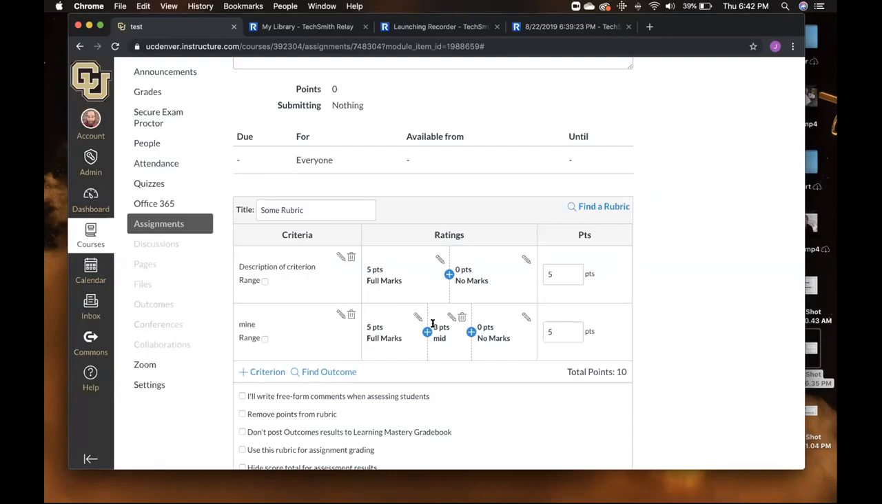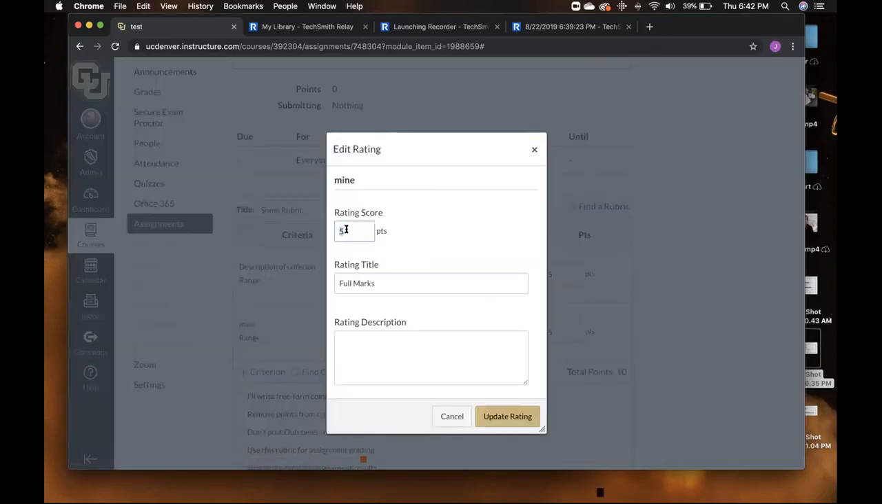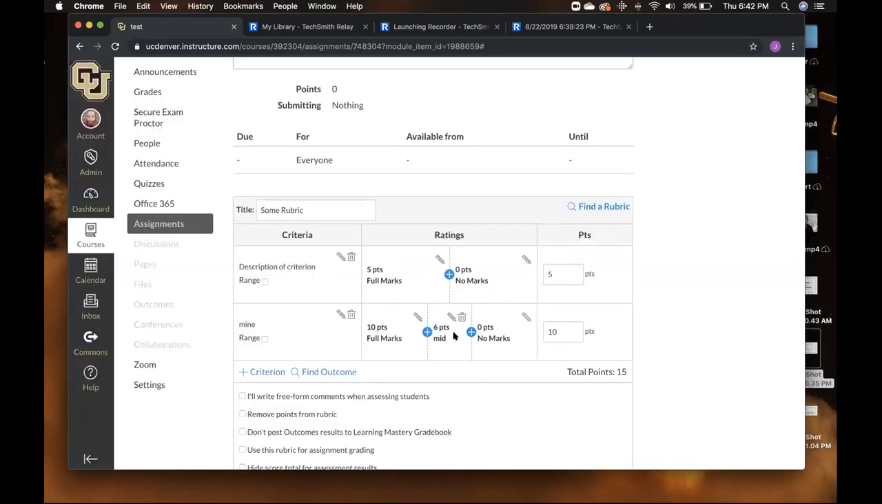And I could even go through here and change the point values. So if I want the maximum point value for this criterion to be 10, the middle one 6 points, no marks, worth 0. And so I can go in and add this rubric here.